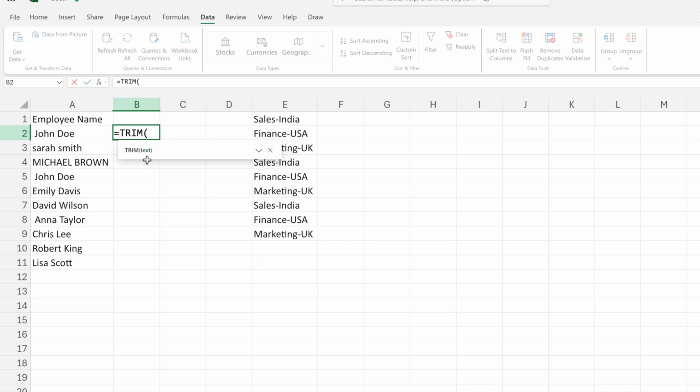Then you have to select the text you want to modify. Click on this, close the bracket, hit enter. The space before and after has been removed by Excel directly using the TRIM formula. This function is mainly used to remove the extra spaces from the beginning and the end of the text. This is especially useful when you are using formulas like VLOOKUP or XLOOKUP because extra spaces can cause lookup errors.